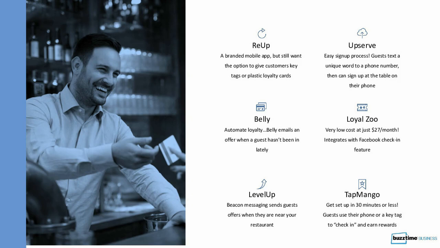We have Level Up and Tap Mango as well. Level Up is a beacon messaging, and it sends guest offers when you're near your restaurant, which I think is a very interesting idea. And Tap Mango, you can get set up in 30 minutes or less, they say, and just use their smartphone to check.